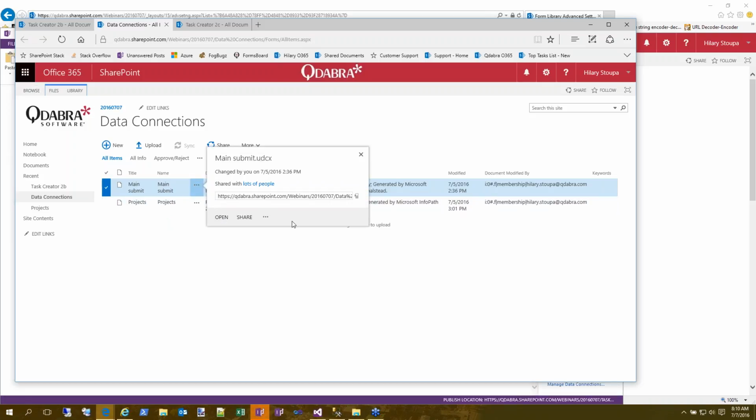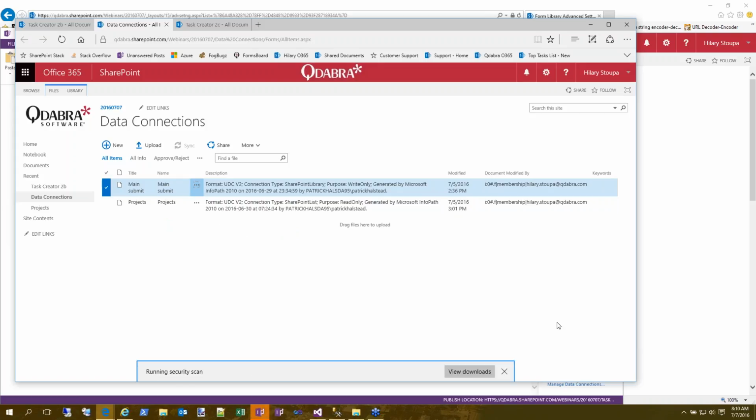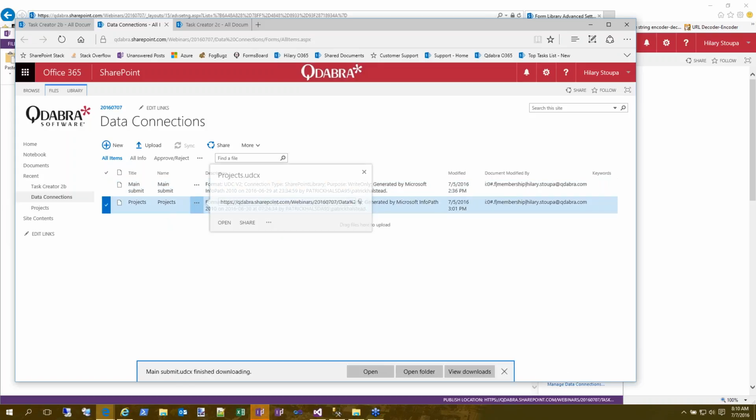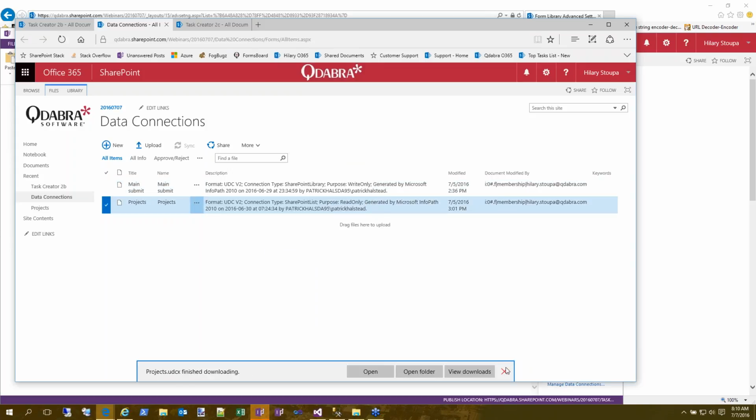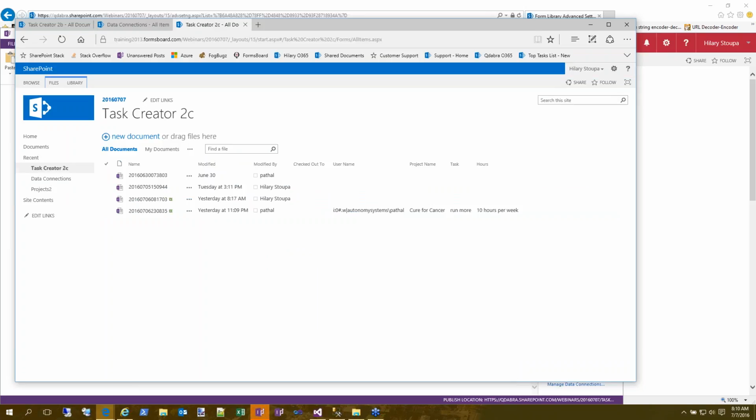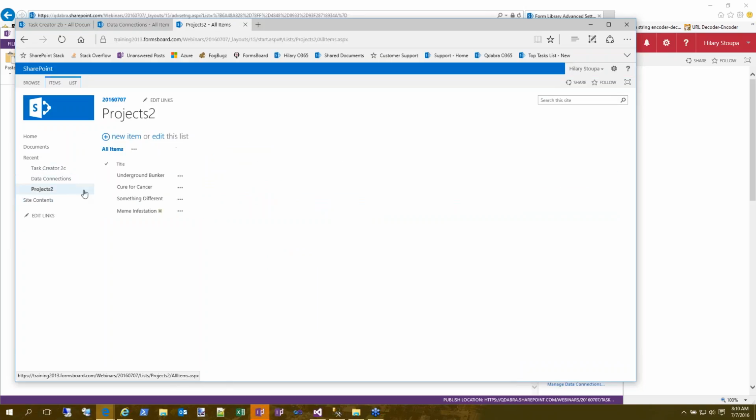I'm going to download these so I can show you what would need to change before you upload these to your new site. So the things you're going to need to have in place on your target site where you want to set this up is you need to have a list set up that you're going to use here, and you need to have your library, or at least know what your library is going to be that you're going to publish, that you're going to be submitting your form to.